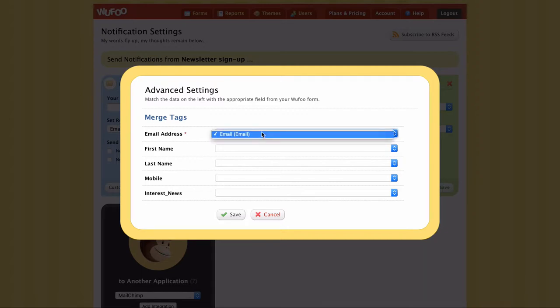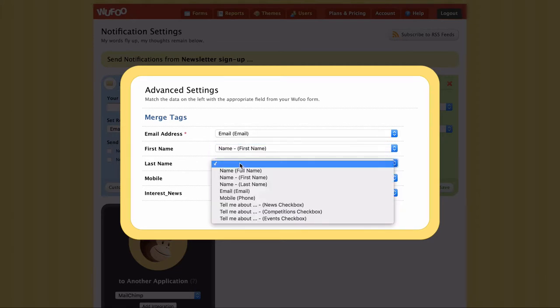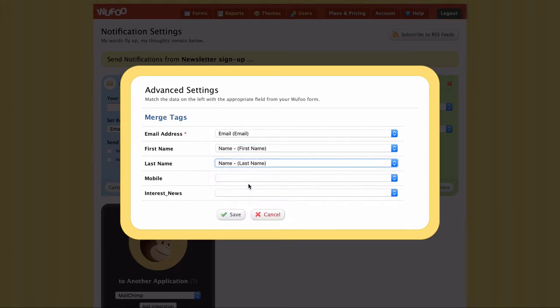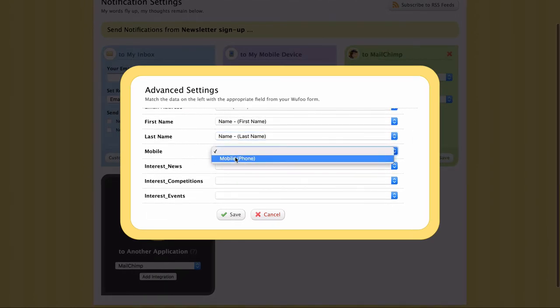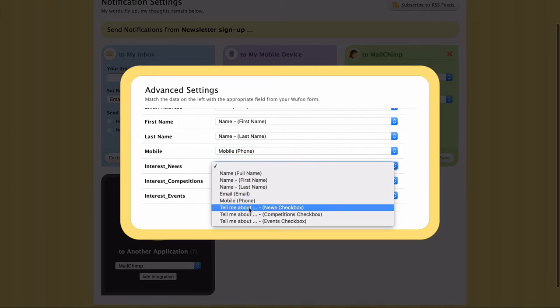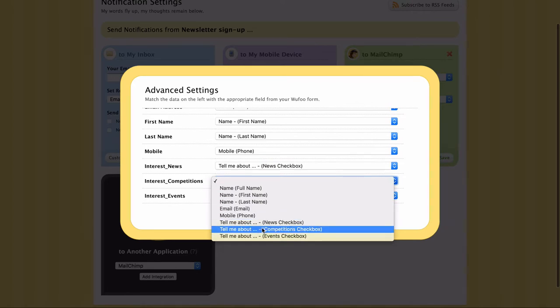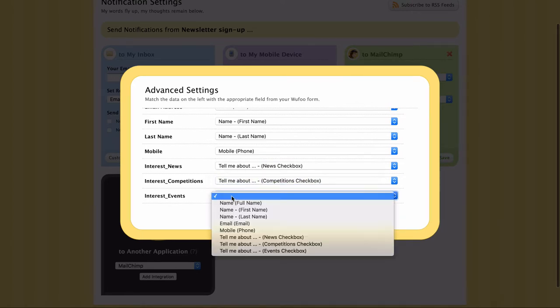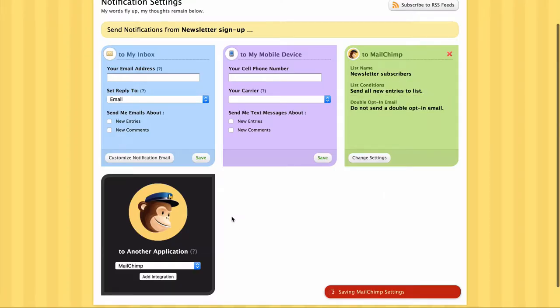Email address, well, that's the email field. The first name, that's just the first name field. The last name, that's the last name field. Mobile, that's the mobile phone. We match the news to the news checkbox, the competitions to the competitions checkbox, and the events to the events checkbox, and we save it. And that's going to automate everything for us. So now whenever anybody fills out our form, they automatically get added to our MailChimp list.